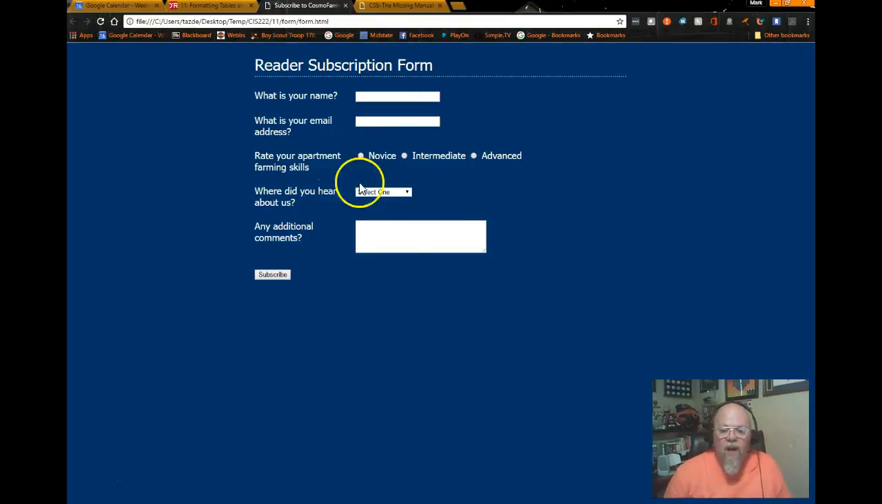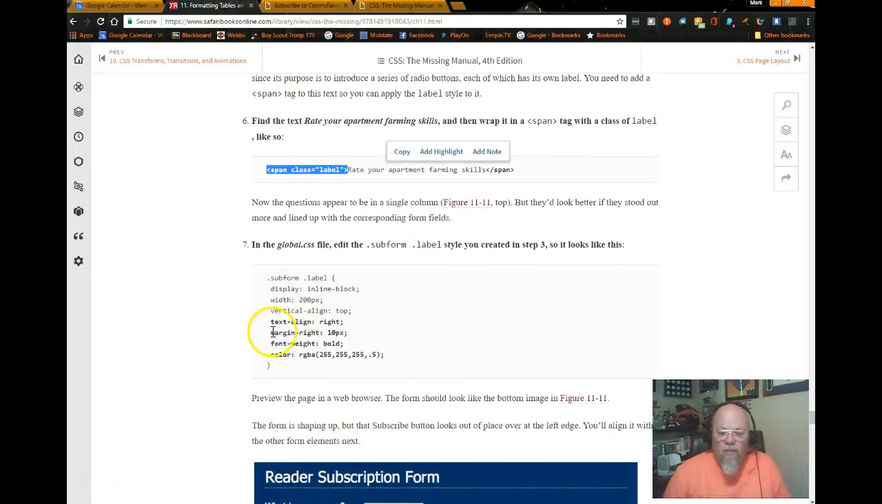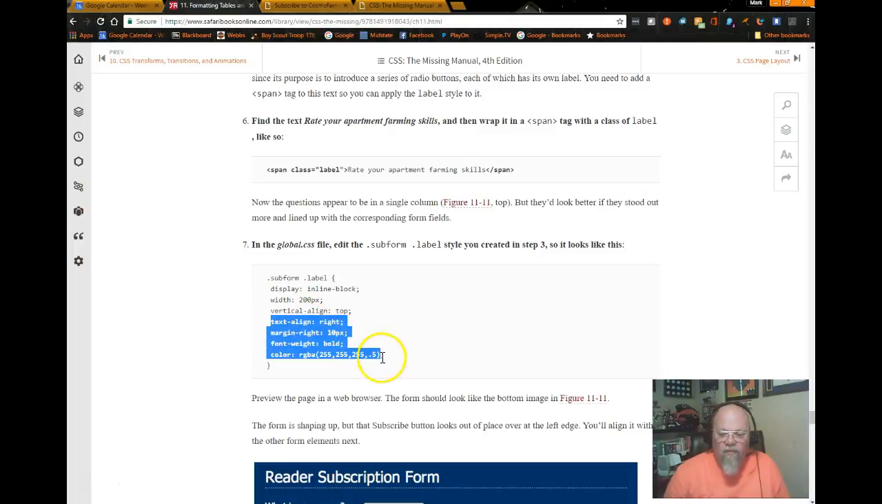Okay, so continuing on, we're going to add to our subform label. We're going to add a text align right. Let me copy it and paste it. So we're going to align the text to the right for all of our labels. We're going to make the margin on the right hand side 10 pixels, because if we're going to align everything to the right, we want to make sure that we've got a gap there. We're going to make the font weight bold, and we're going to change the color of our font to whatever color, well, wow, 255, 255, that's all red, all green, and all blue, and 0.5 transparent.